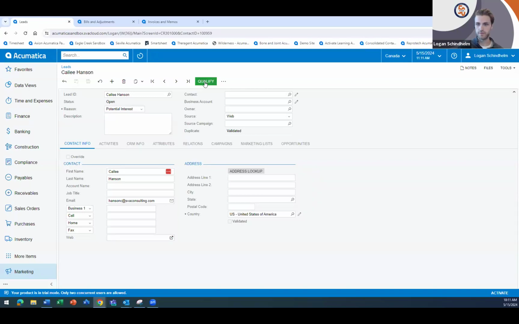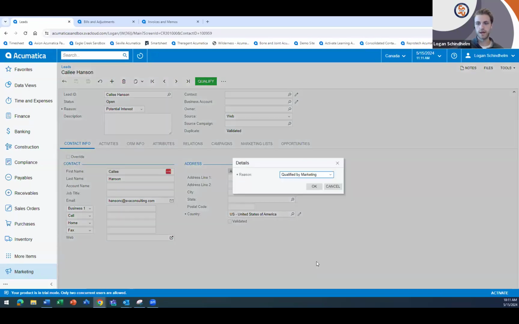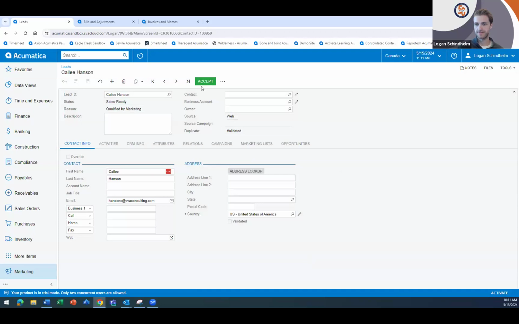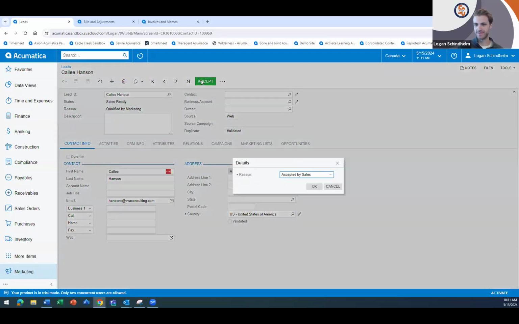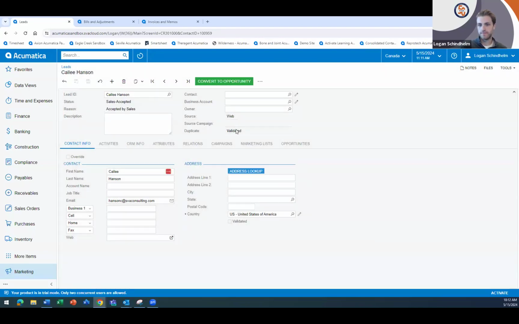And then we could have an additional step for, let's say, qualifying that lead. Not a requirement, but let's just say we qualified this by marketing as well. All right. I think we have one last step here, just to accept. And let's say this is accepted by sales and hit OK. From here, you'll see we have this button populate here now. We can convert this directly into an opportunity.